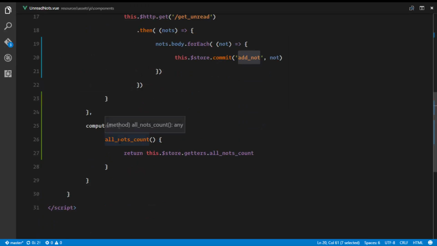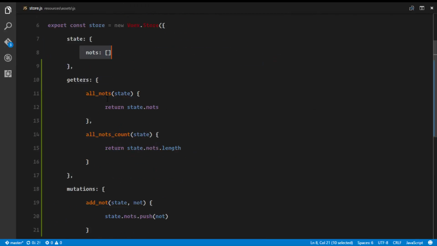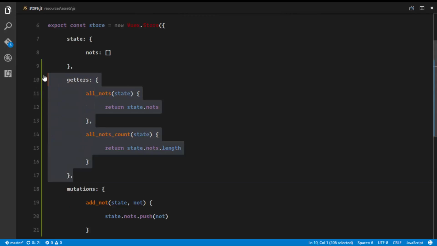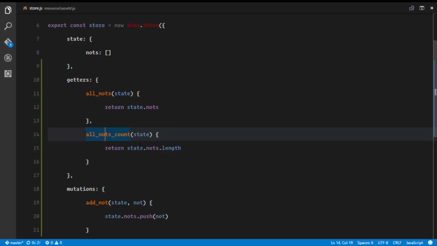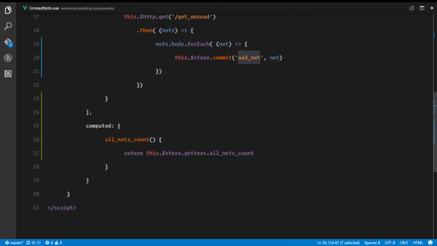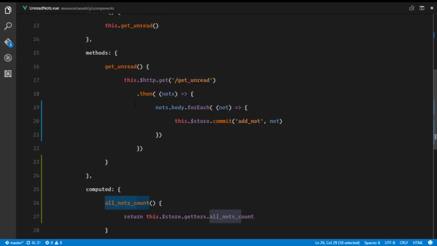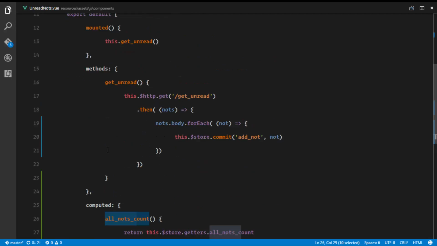The second step was that we set up getters in our store, and these getters are simply going to help us get the state of our application. And the reason we're using getters is because we can actually manipulate the data before it leaves our state. So right here we have a getter called all nodes count, and this is simply returning the number of notifications that we have in the notifications array. So right here in our unread notifications, we have a computed property all nodes count, which returns the value of that getter called all nodes count in our store. So we are using a computed property again because we want this value to re-evaluate every time our store changes. If we use data, we are just going to have static values.